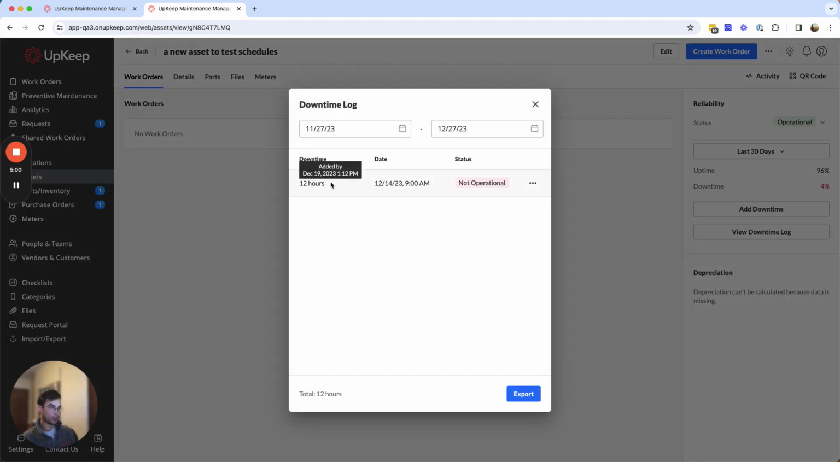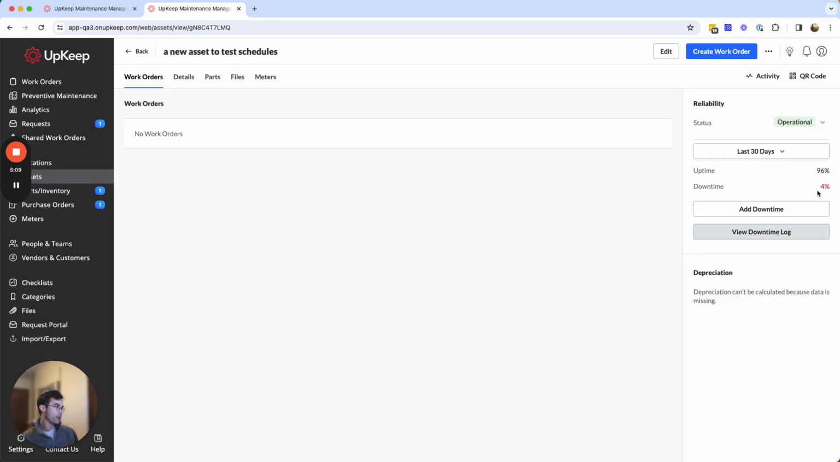If I switch this to the last 30 days, now you can see that this downtime is captured: 12 hours of downtime, which began at 9 a.m., so effectively one whole day of downtime from 9 a.m. to 9 p.m., and over the course of 30 days, equates to roughly 4% downtime, 96% uptime. But let's switch it back to the 7 days.